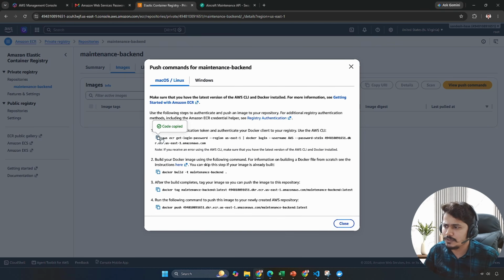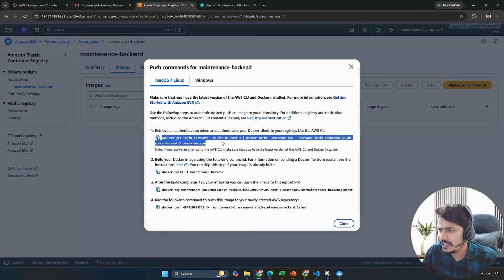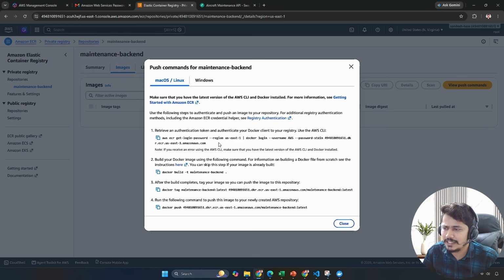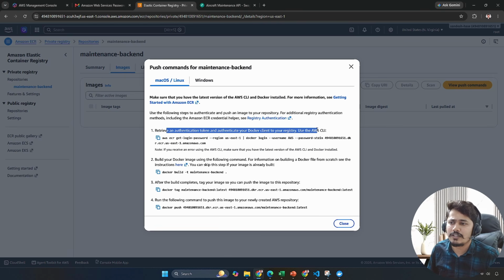So let's use this particular terminal because it supports Git and everything. So supporting Bash, let's go ahead and use it. If you see the AWS ECR login, it will first get the login password and everything that we have set for our ITIC user. So let's copy this one, which is basically in order to retrieve the authentication so that your Docker client can be registered into the CLI.